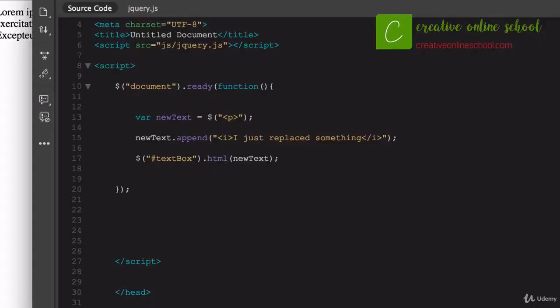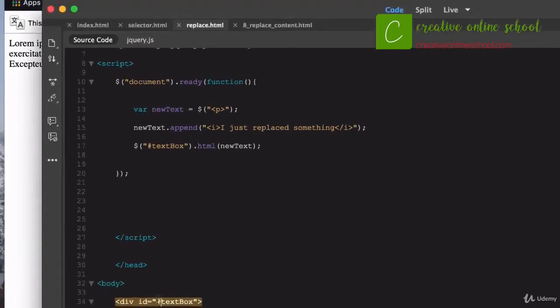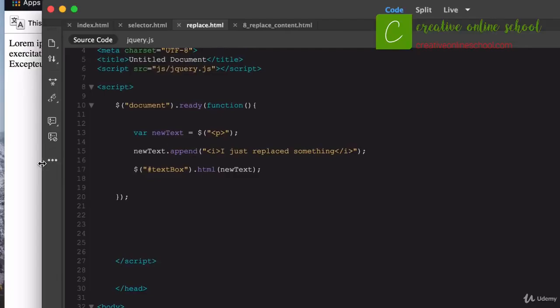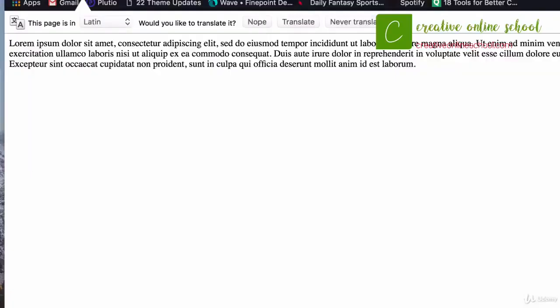So that didn't replace up there, so I must have something going on in my document here. Yeah, I'm a big dummy. You don't put the ID and the pound down there. Get rid of the pound sign, and now it should be ID equals textBox. That looks good. Let's save that, come back, and let's hit refresh up here. There you go. So I just replaced something.